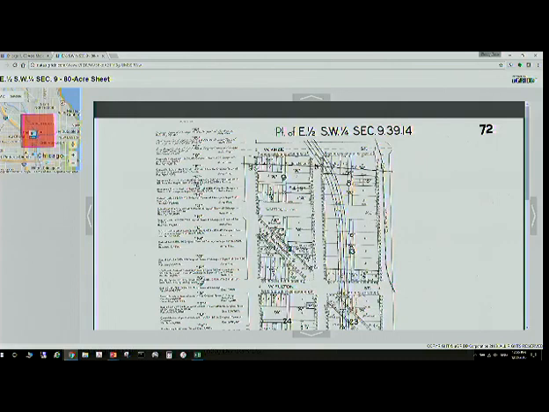And with a similar approach, a lot of utility atlases, most of them actually filed by a quarter section or half of a quarter section, can be searched exactly the same way.